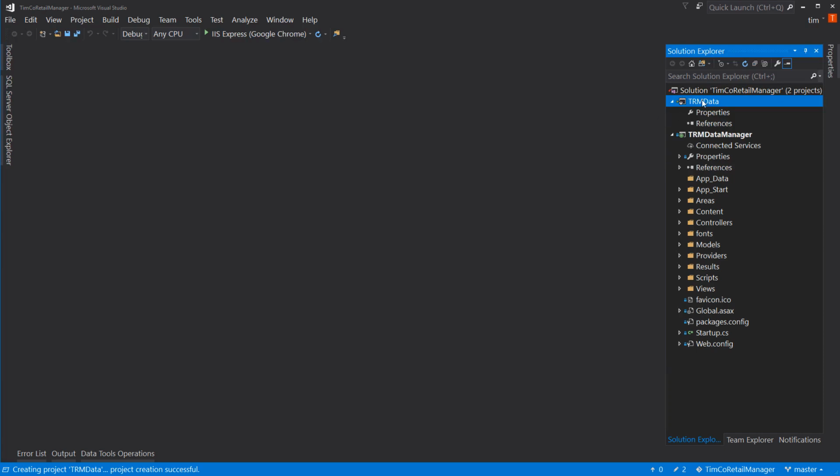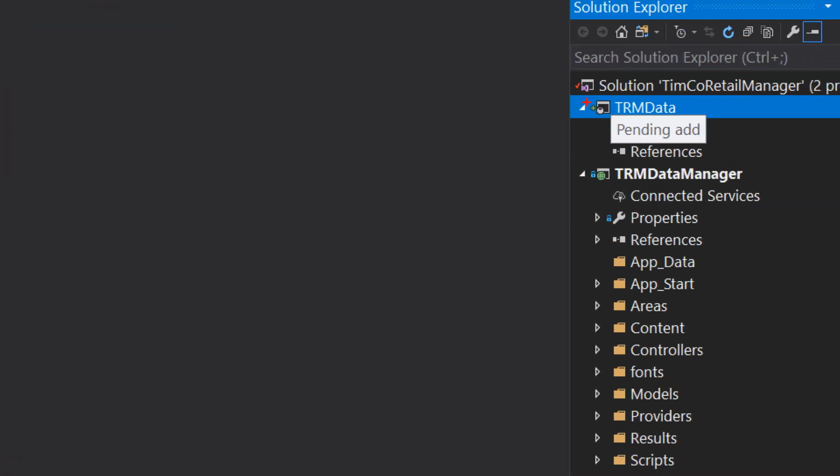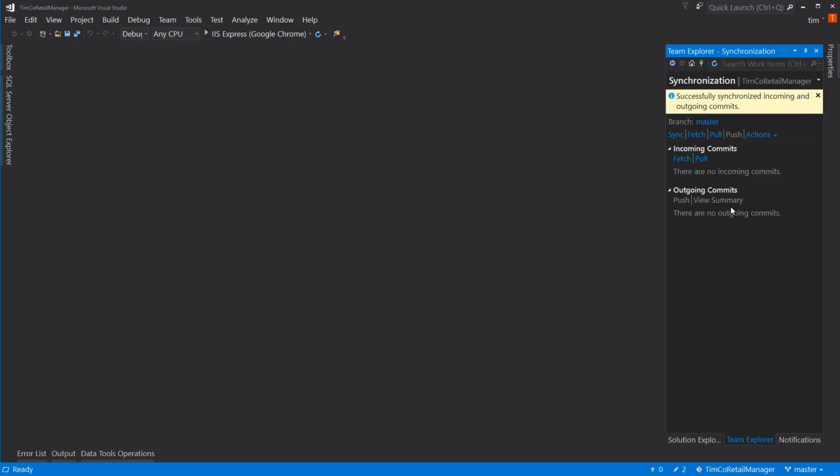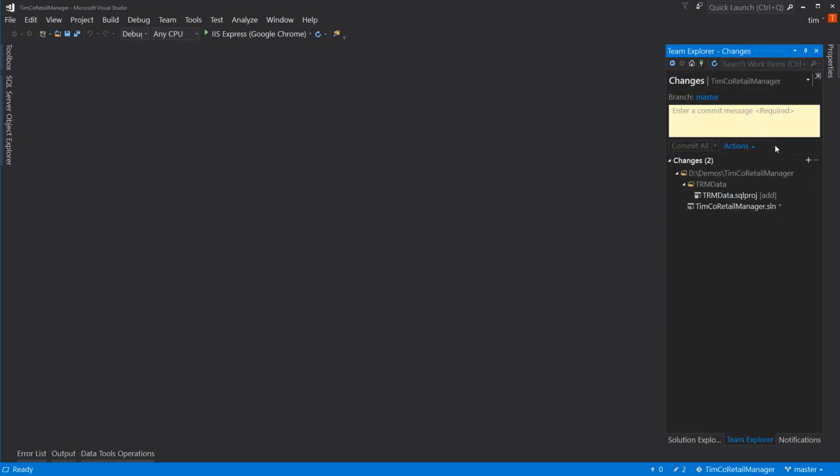Once that's done, it will give us a blank database project. Also notice that, if you can see, it's kind of small, but right here it has a little plus icon, meaning it's a new thing that we're adding to our source control. Also, the red check mark means this has changed. In this case, our solution file has changed because we've added a second project to our solution. You can also see that over here. We go to Changes. You can see those two changes right here.